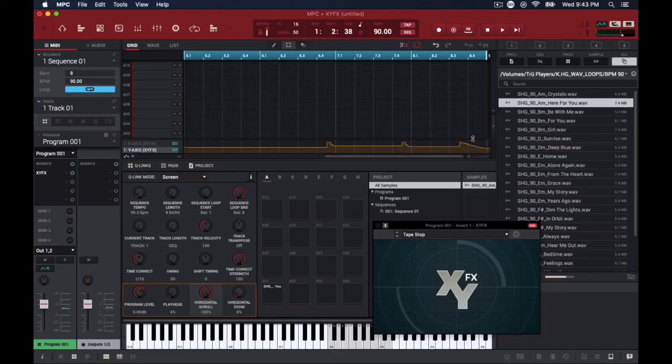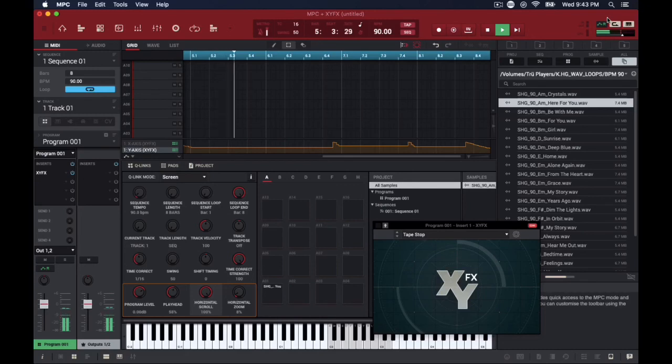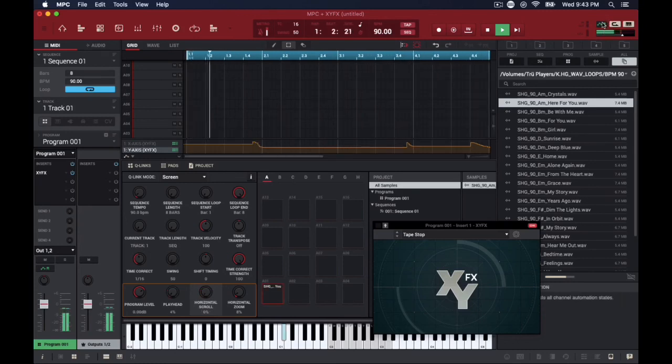So I think we may have to call Akai in the morning, but we'll see. So, gonna have to get at Akai about this XYFX glitch in the software.